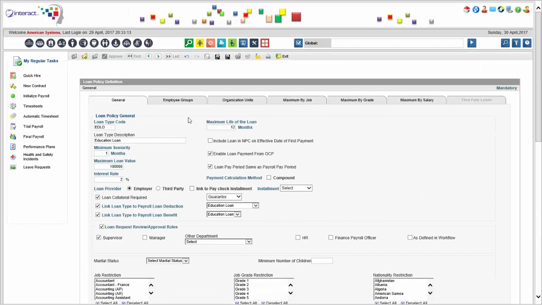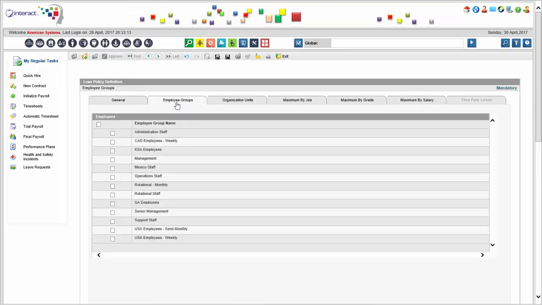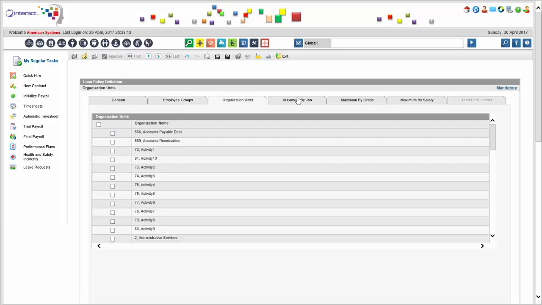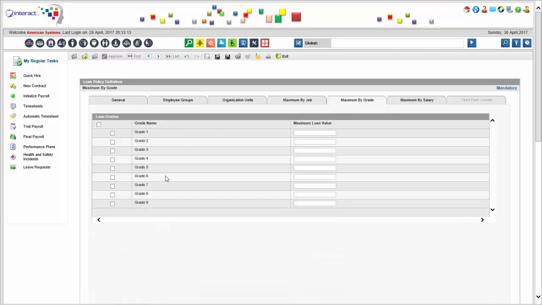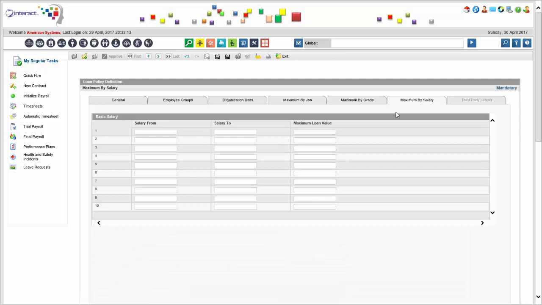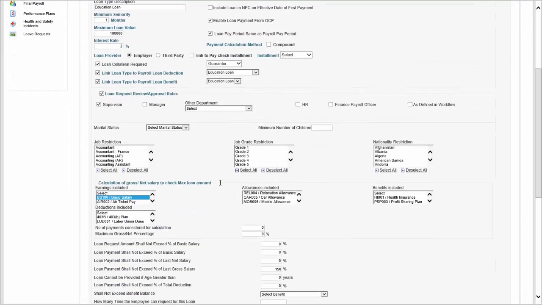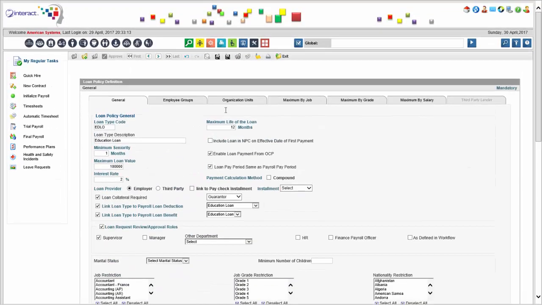These loans are linked with employee groups, so they can be made available to certain employee groups only, to certain organization units only, to people based on their job, and we can limit the maximum loan amount based on the job title, based on the grade that you're in, or based on the maximum salary that you're making. So there are many ways to control this. As you can see, we have some standard rules and some percentages that we can use, or we could limit it based on other criteria.